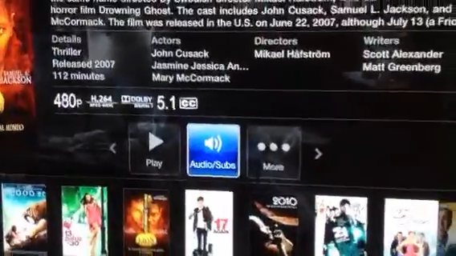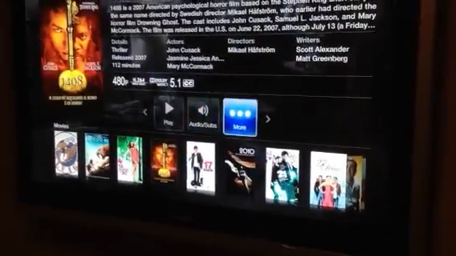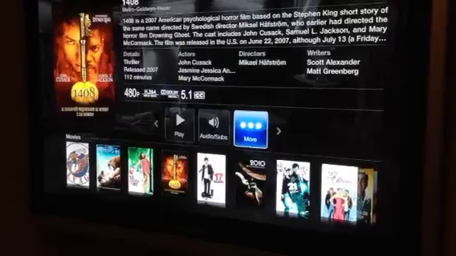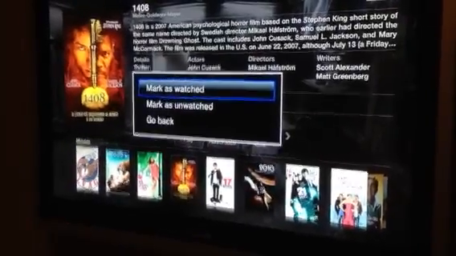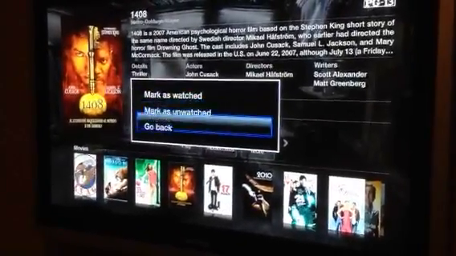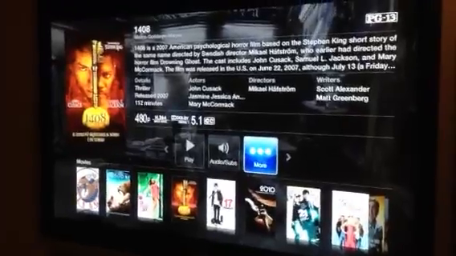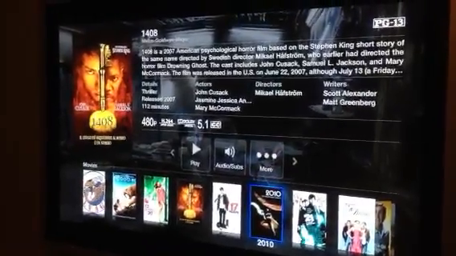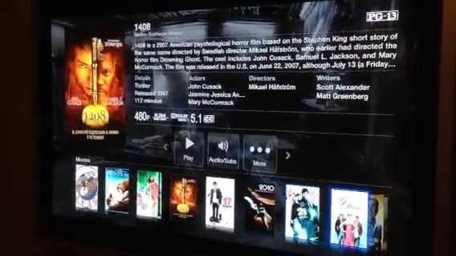So I'm going to back up again. Here is, again, my full screen. I'll back up here for just a second. I can then go to More, and when I select More, I can mark it as watched or unwatched, or I can go back. I can then arrow down to the bottom, and this is another way I can also look at movies. I can scroll across the bottom.